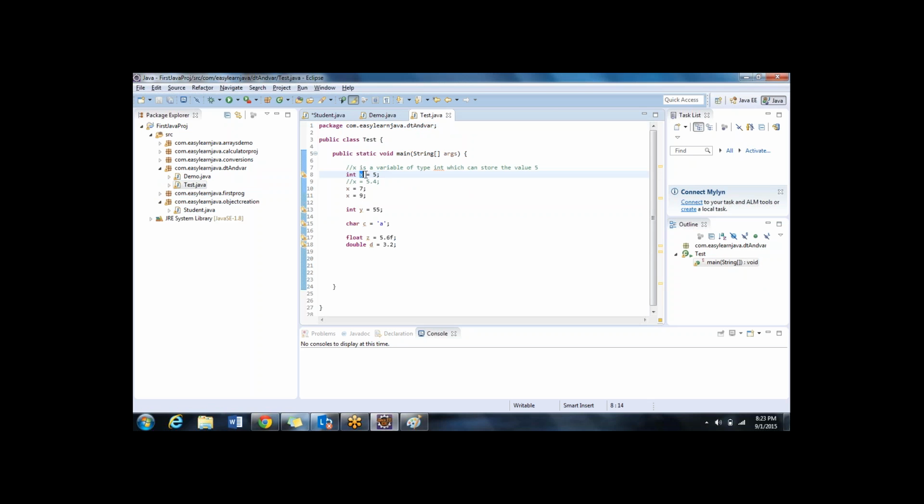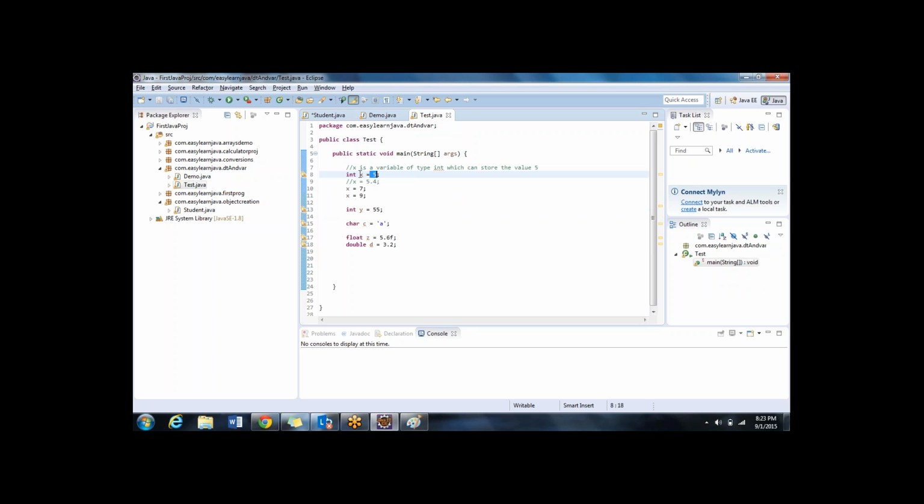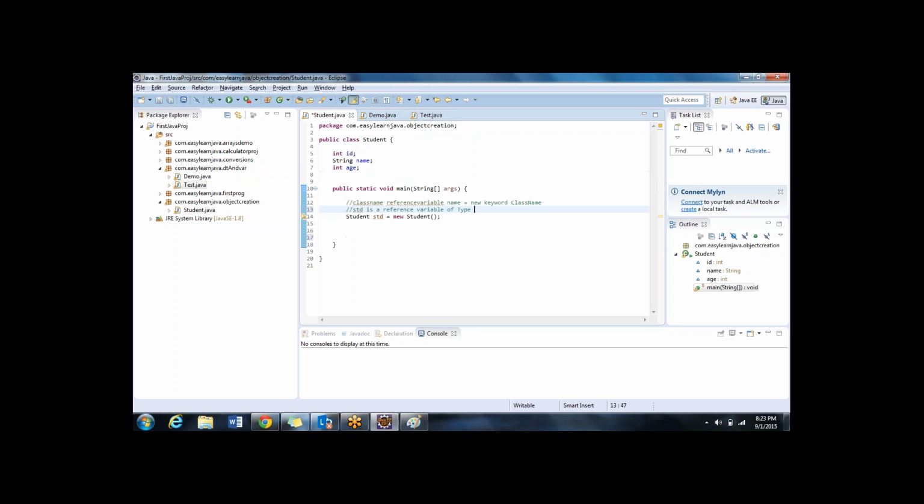In that, x is a variable of type int which can store a value 5 into it, right? The same sentence I'm going to write here. std is a reference variable of type... what is the type? See here, in the previous example, x is of type int. So now what is std of type? Is a reference variable of type? Anyone? Any guess? Very good. Student. Okay. So always make sure that, case sensitive, the student class name starts with S.